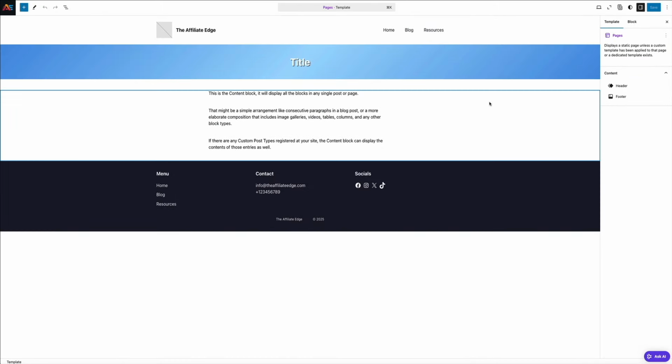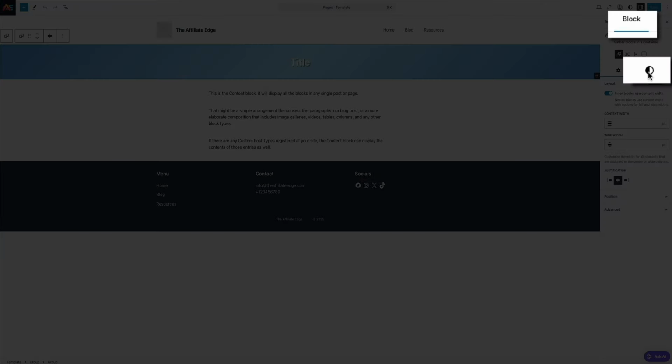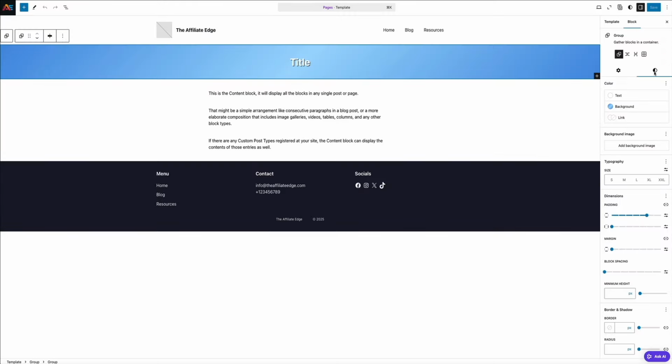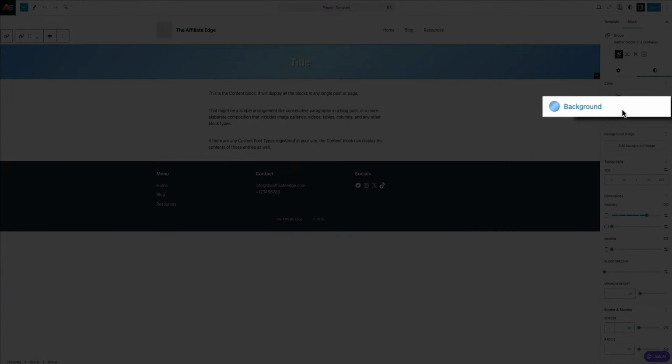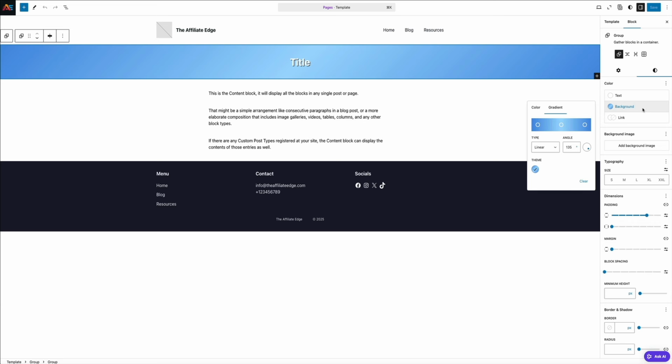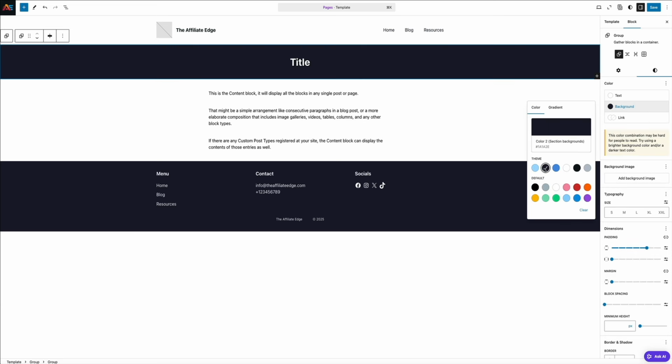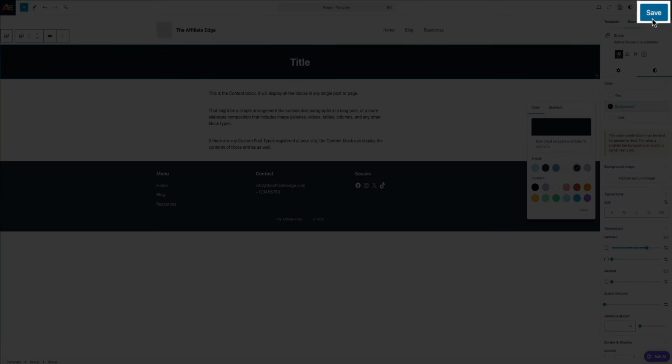And hopefully this is starting to become familiar to you. To edit the header, simply click on it. And then from the block settings on the right-hand side of the screen, click on that color icon, and then open the background color picker. From here, it's just like how we changed the color of the header on the home page. I'll select the solid color and then find that color that matches the rest of my site. Then don't forget to save your changes.